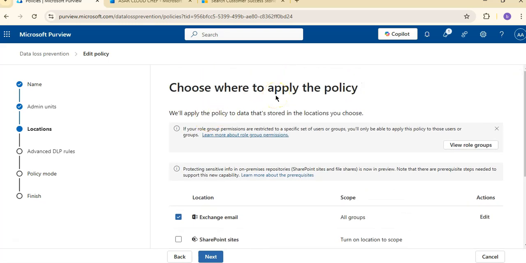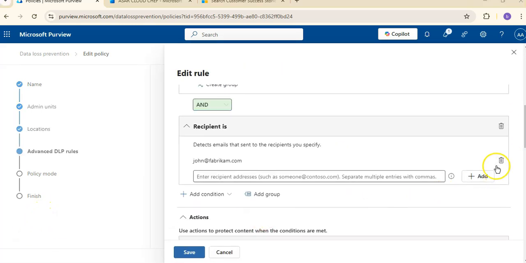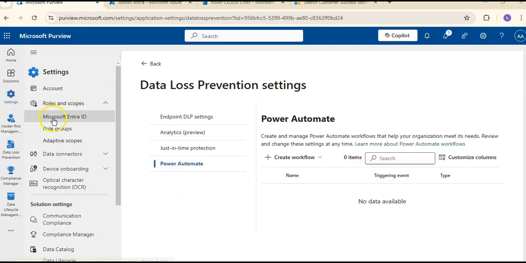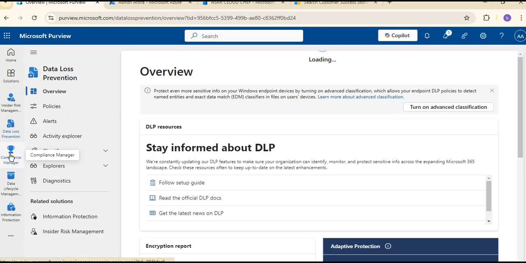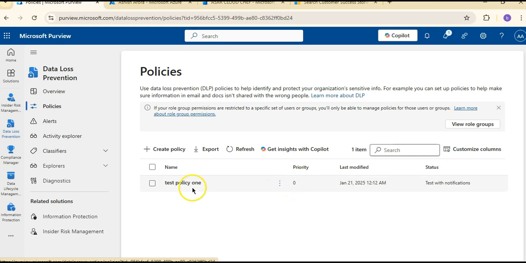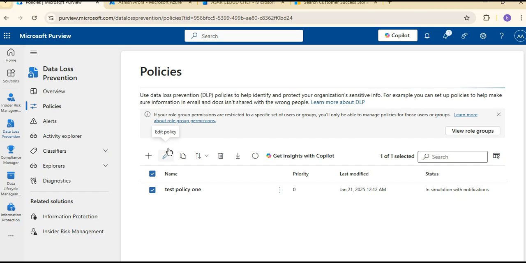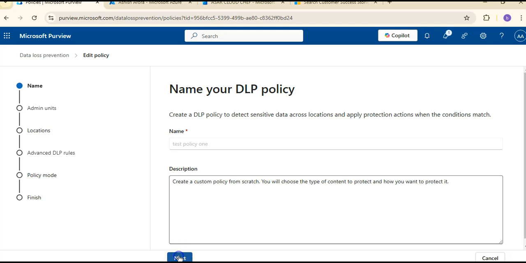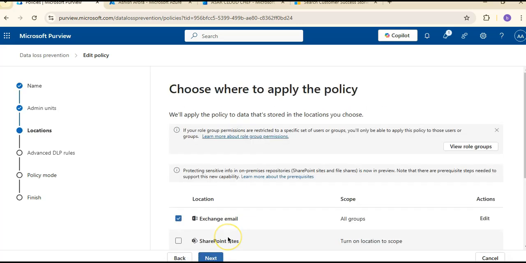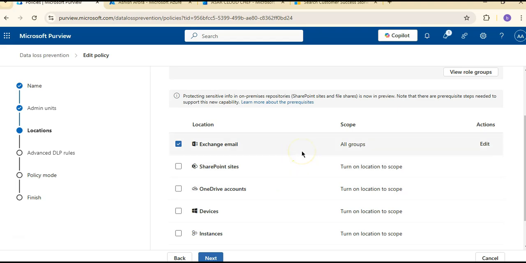Choose where to apply the policy. You need to select Teams Chat, and I'm not getting that option to add Teams chat and channel messages, because if I go to my policy and edit it, and if I go to the locations, this is the location, right? I am not getting an option to add Teams chat and channel messages.